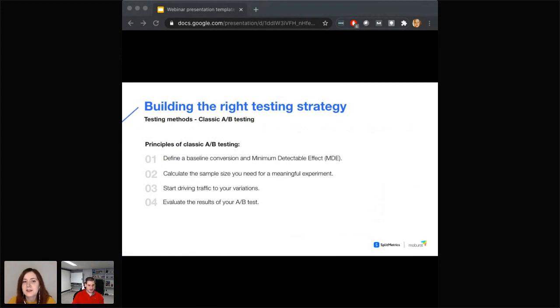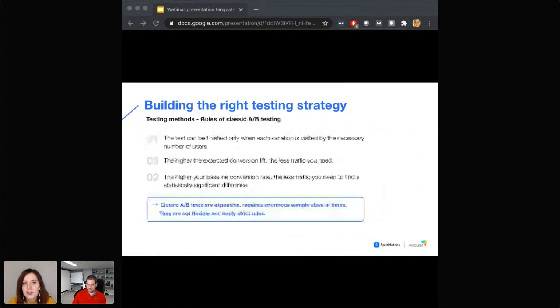You start driving traffic, and then you evaluate the results of your A/B test. If the difference in performance between variations reached MDE and exceeded it, you can consider that the hypothesis of your experiment is proven right. Otherwise, it's necessary to start the test from scratch.